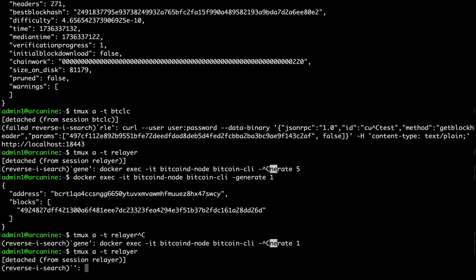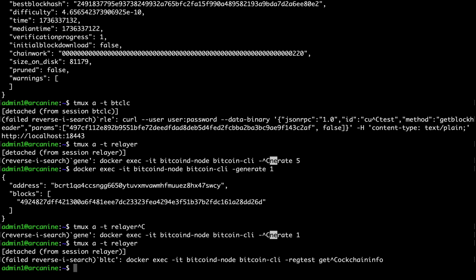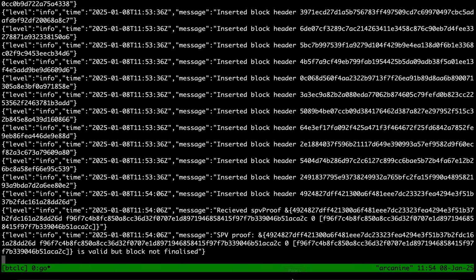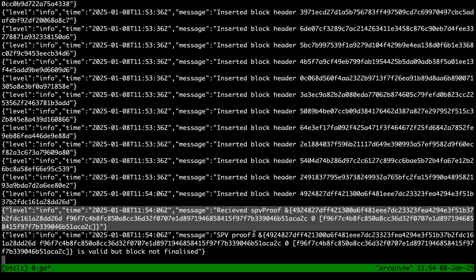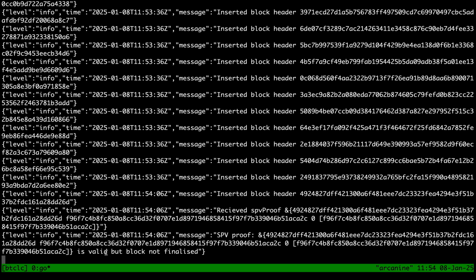So if we check what the response is, you'll see it got the proof and it said that the proof is valid but the block is not finalized, which essentially means that the transaction is part of a block, but the block that it is part of is not yet finalized, because in this case it's the latest block.